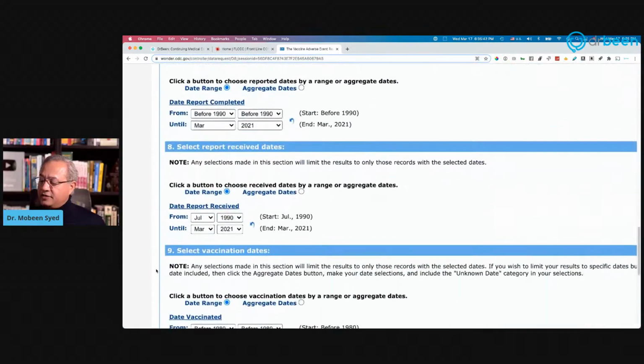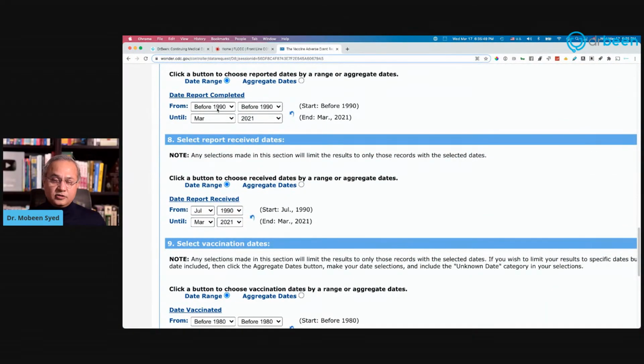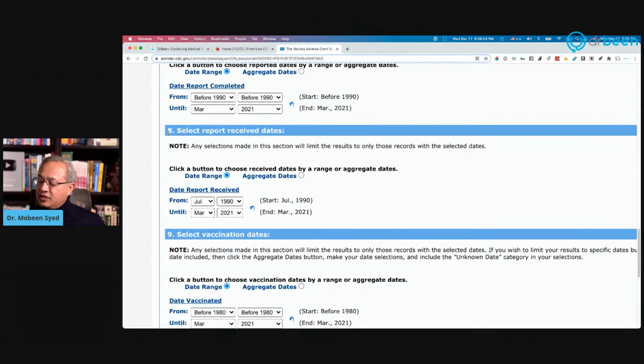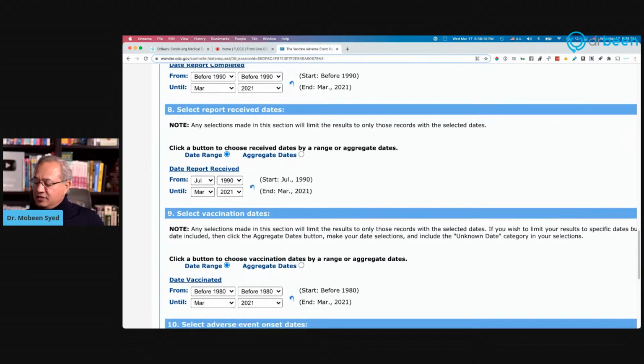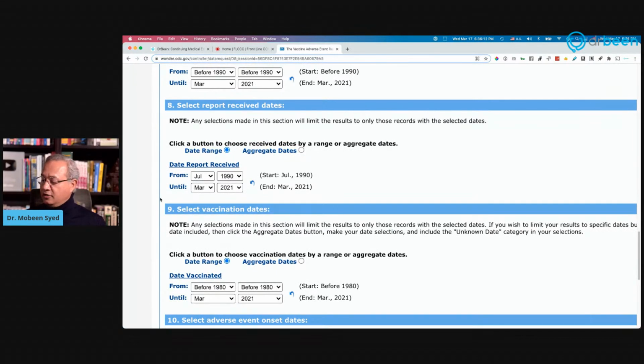Then here you can reduce the time frame for which you want to see the adverse effects. For example, you could say, I just want to see the adverse effect, whatever you're looking for, in the last 1 month. So if that is the case, if you see here, this is point number 8, select report received date. This is the received date. It does not mean it happened that day.